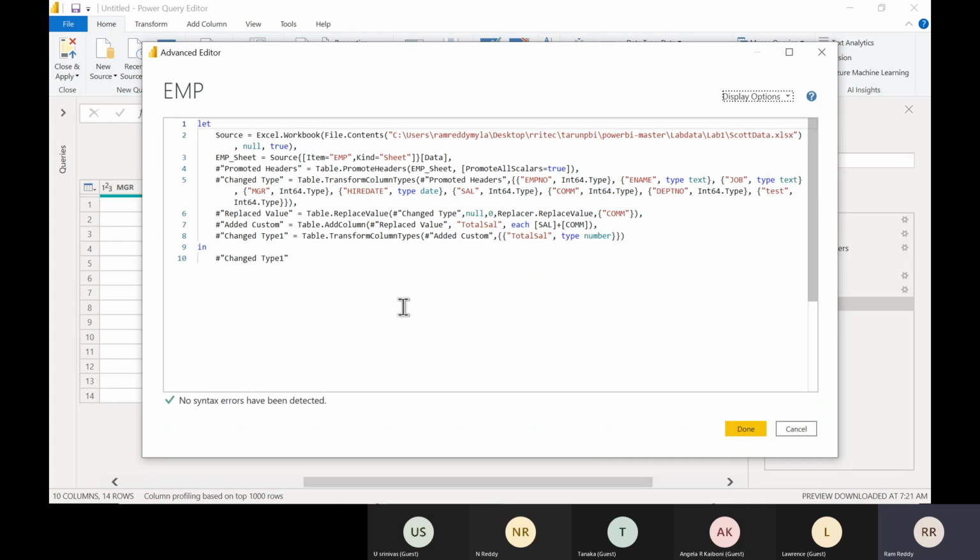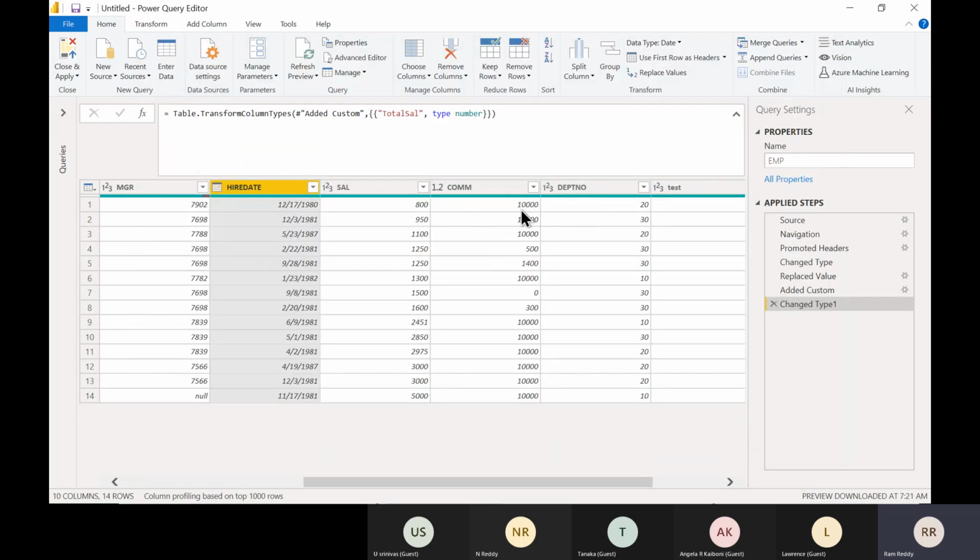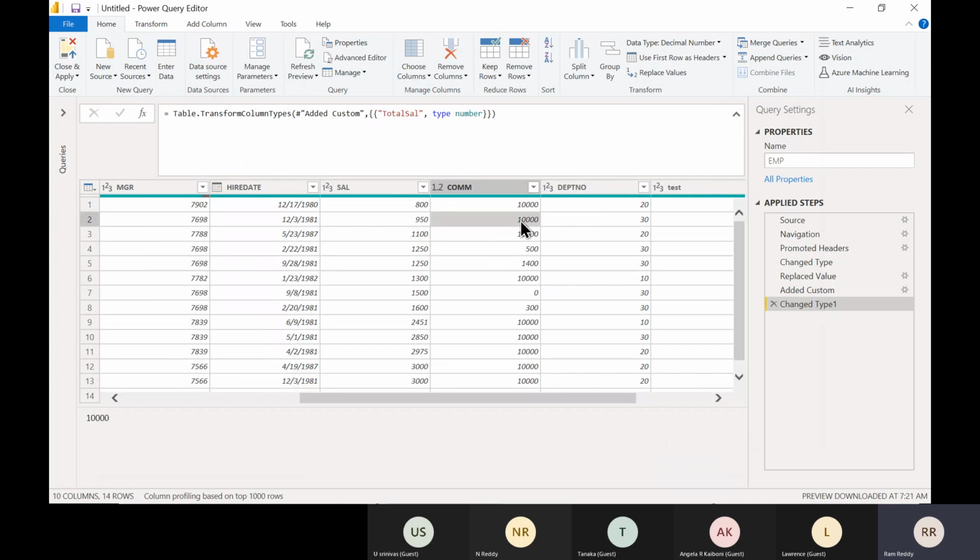You want to change from the M language only. For example, I don't want to replace null with 0. I want to replace null with, let us say, 10,000. Just click on here, done. Now you can notice that wherever null is available, it is replaced with the 10,000.